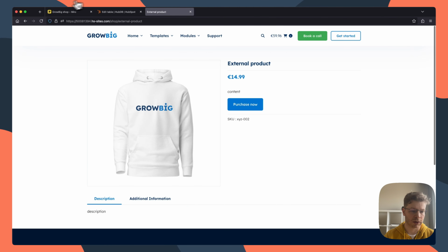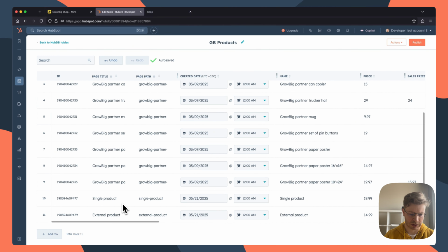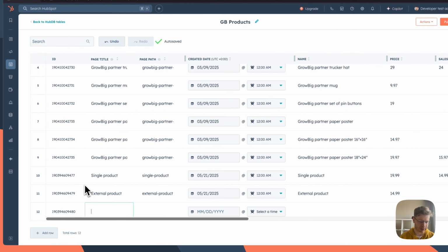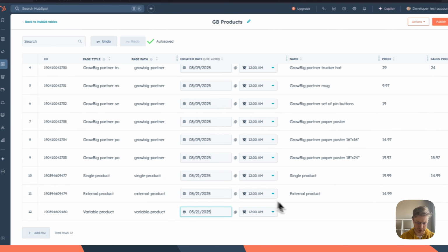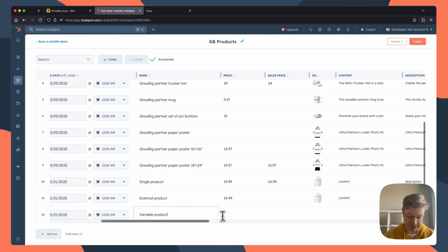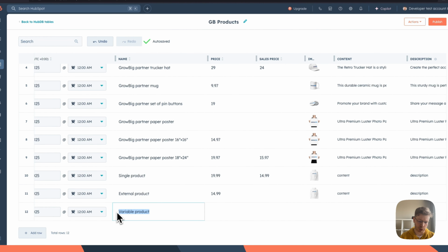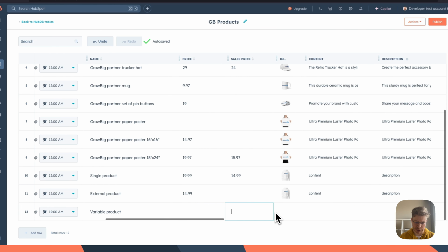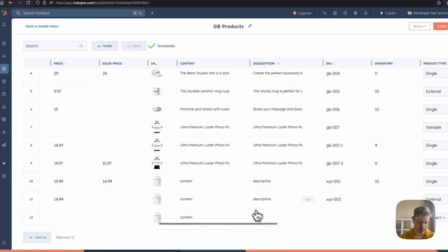Okay. Now let's create a variable product. So let's create a new row, variable product. Here we don't need to add any information because this product is like a root of variants. We don't need to add any information related to pricing, but we have to add an image here, and we have to add the content, the content description.